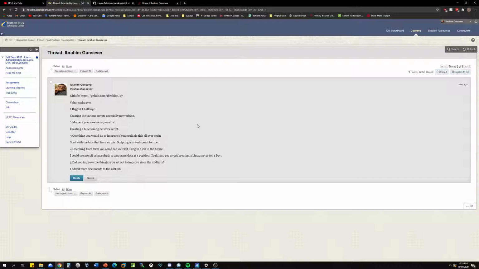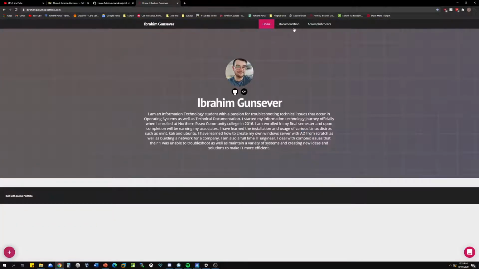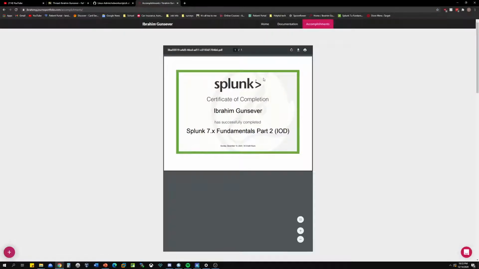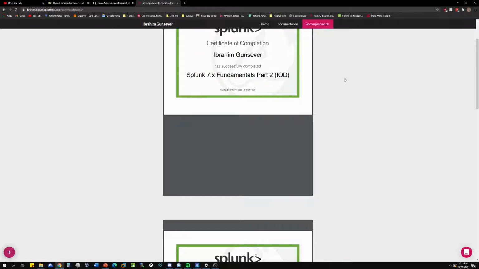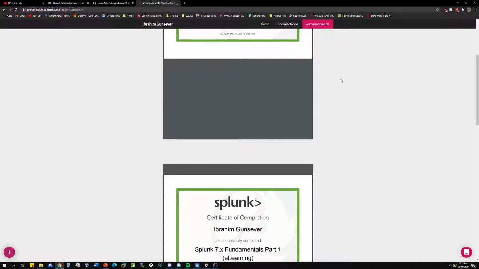One thing from this term that I could see myself using in the future is using Splunk. So I'll show it in a second, but if I go to my portfolio here and we go to accomplishments, I was able to complete Splunk Part 1 and Splunk Part 2 successfully. And what Splunk is basically is it aggregates all types of information. So if you have a web server and an e-commerce server and a login server, you have all this data. And what the Splunk language does, it takes that data and allows you to use it to your advantage.